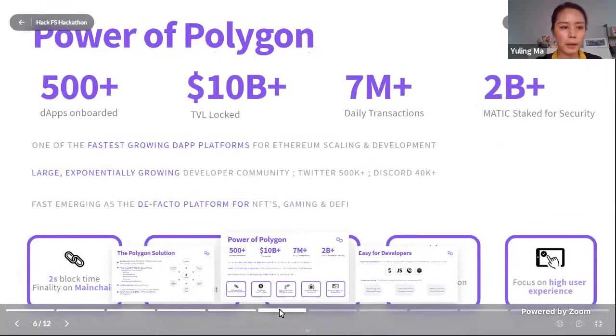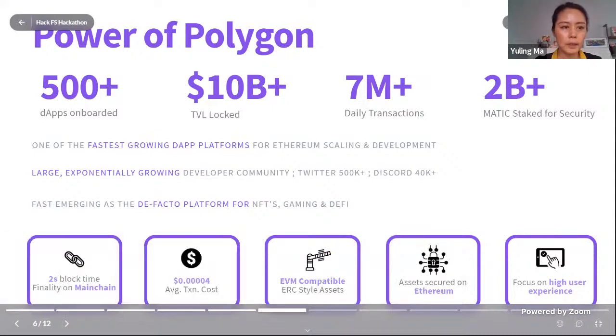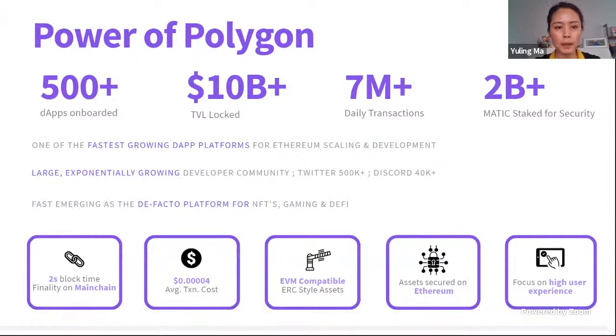And then the current power of Polygon. Currently there are over 500 dApps on board the Polygon platform, and the current value locked is over $10 billion, and we have 7 million plus daily transactions and 2 billion Matic tokens staked for security. Like the figures, of course, they get updated very frequently.